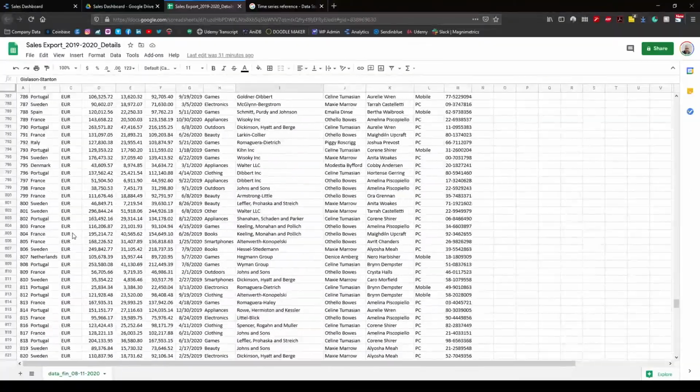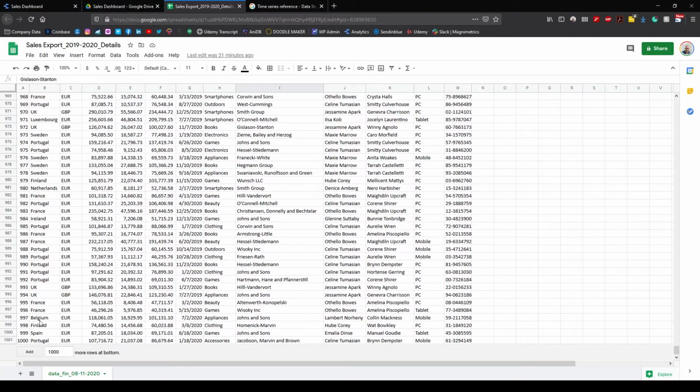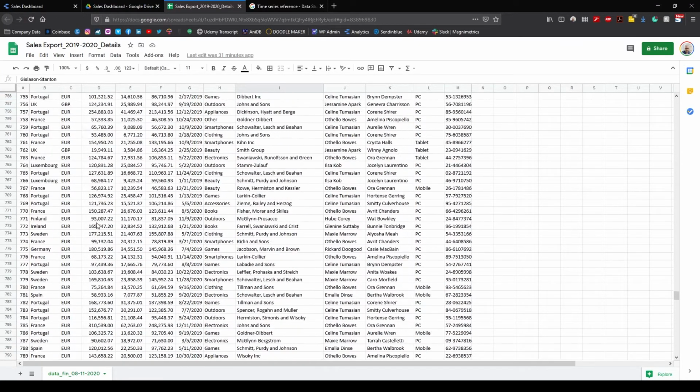If we go to the bottom, you'll see that we have exactly 1000 entries. Well, 1001 rows because our first row is our headers.